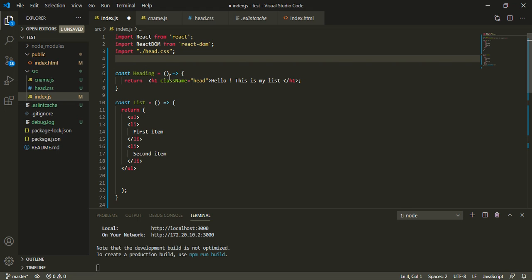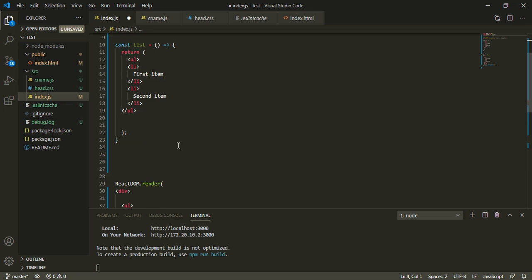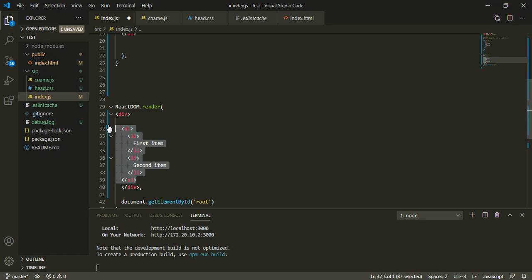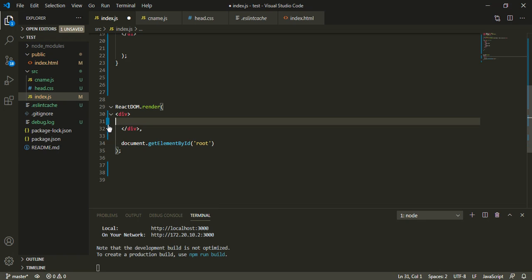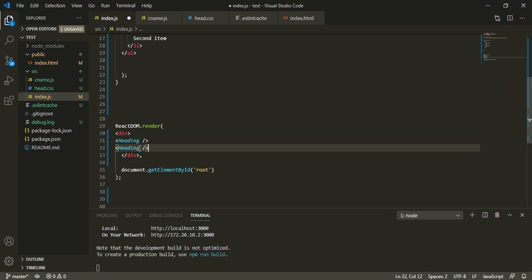Right now we can see that we have defined two functions here, and basically these two are not just functions now, they are components. Why do we call them functional components? Because ultimately these are functions only, and we are defining them in functional form. How are they components? Because now we can delete all this code and simply call them directly here. I can call my heading here, and I can call my list here.